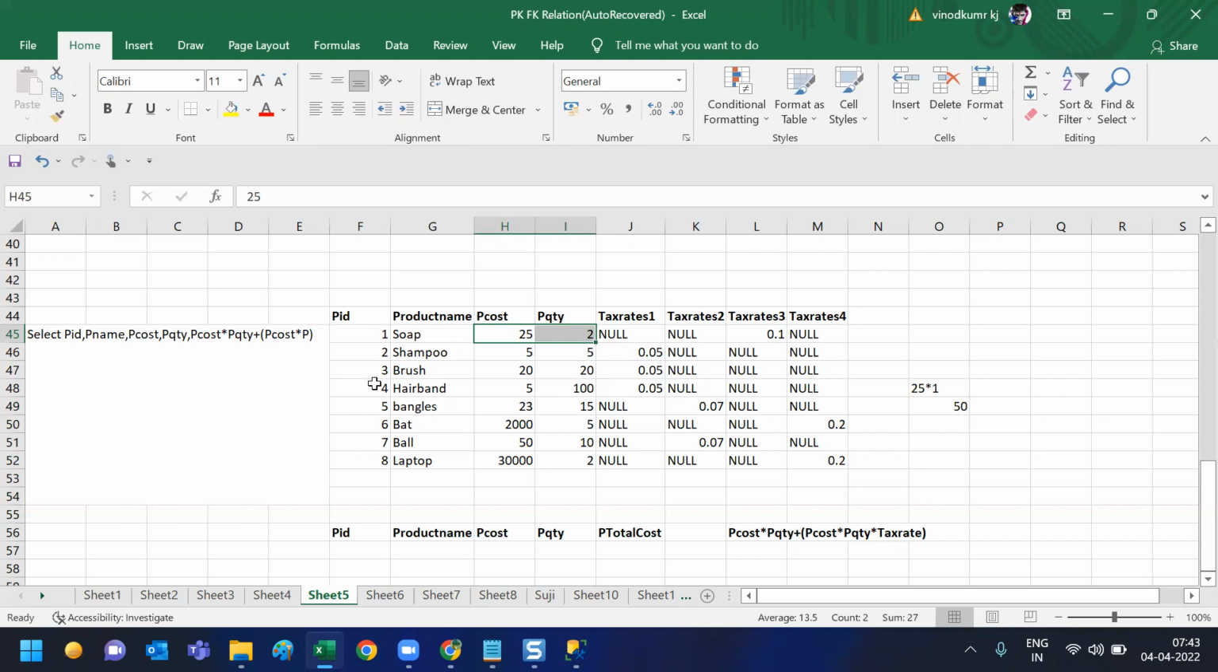Sir, you have written in this line P of cost into P of quantity plus P of cost into P of quantity into tax rate, no sir? Correct. In this, we can take P of cost into P of quantity as common. Then we will be left with P of cost into P of quantity into bracket of 1 plus tax rate.